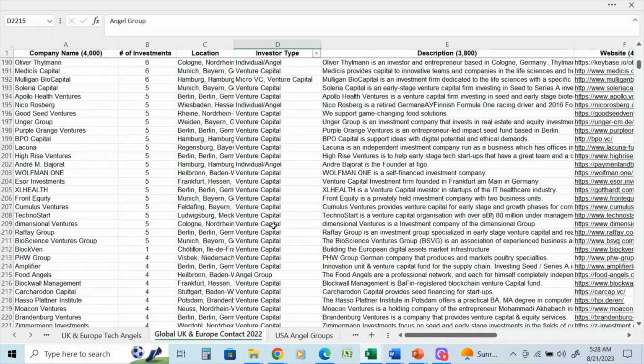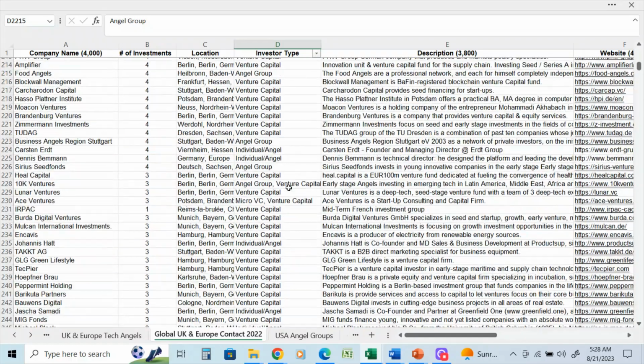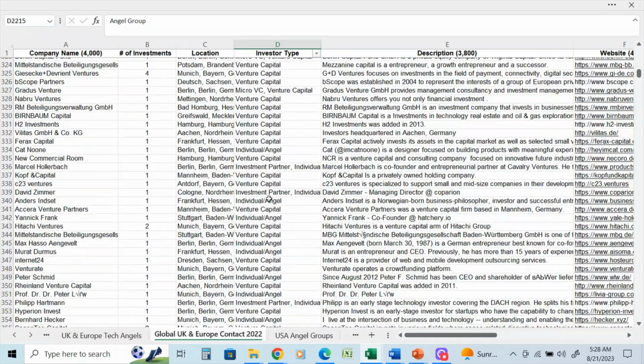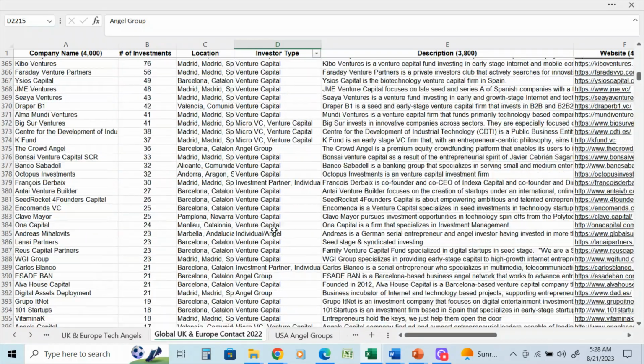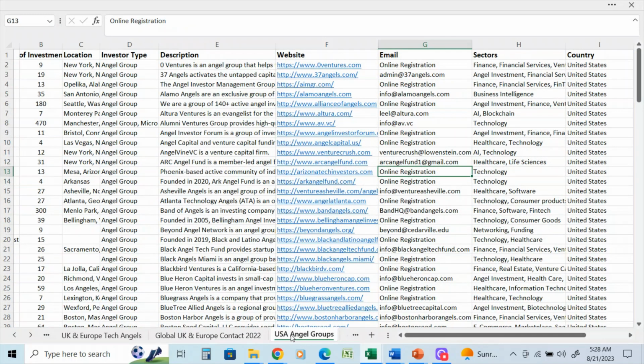Angel groups are, of course, groups of angel investors that have formed a formal syndicate, and that's the best way to contact them, because some of the groups have 100, 200, 300 angel investors, so that's a good spot. And you can see there's a lot of micro venture capital in here as well, which is perfect for this client. Again, USA Angel Groups, that's a small list.